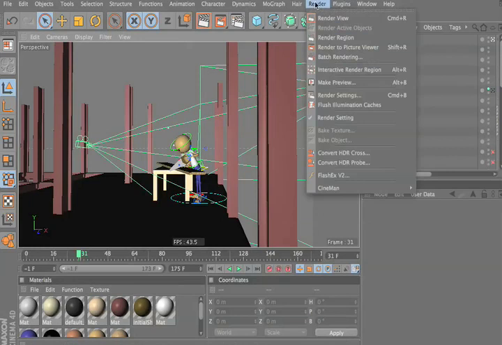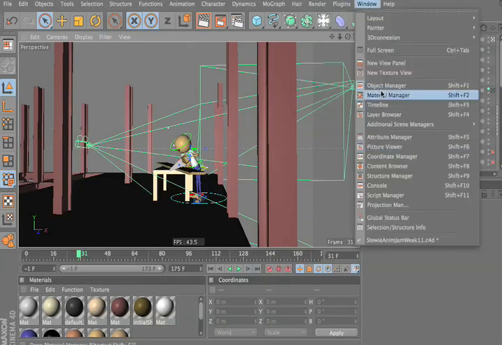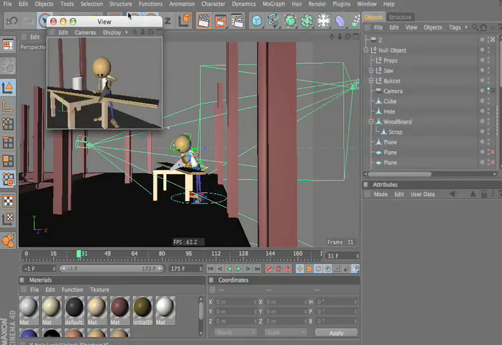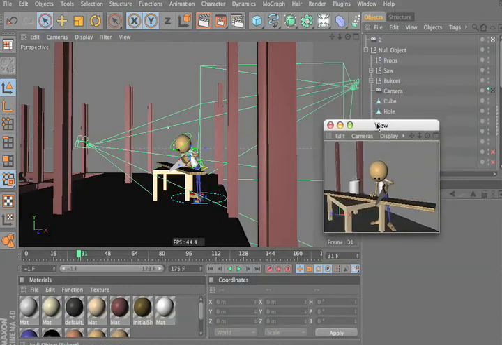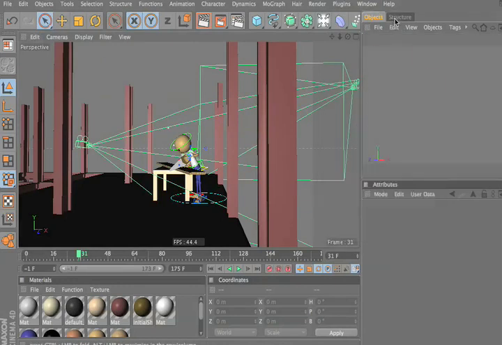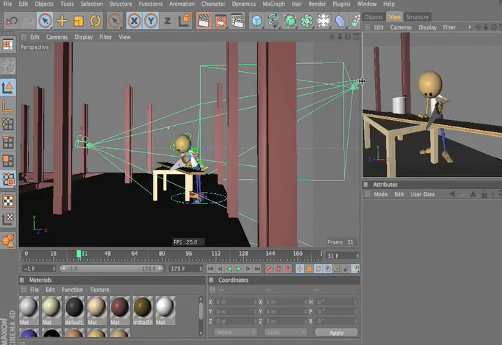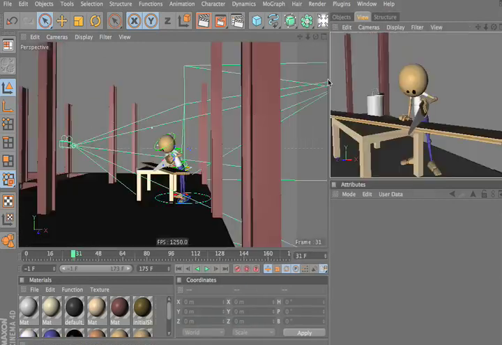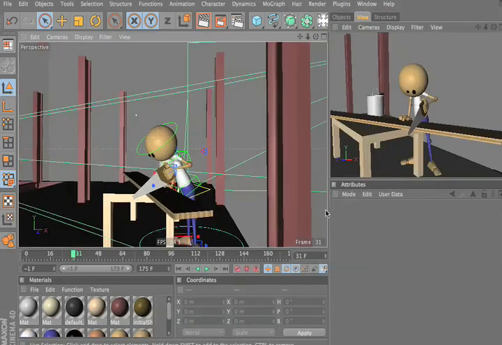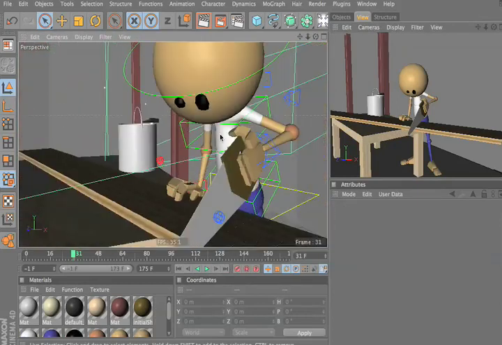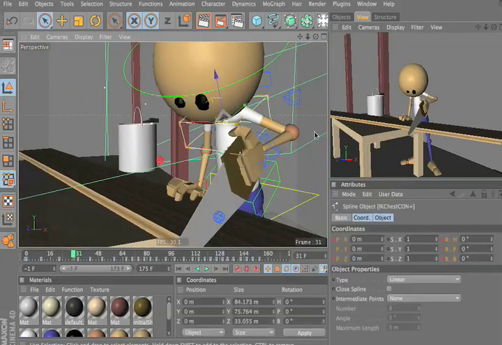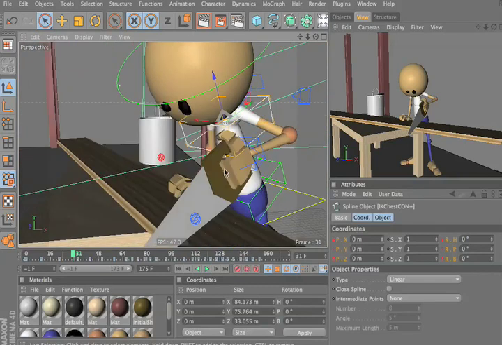Oops, I did not mean to close that. Bring that back up here. And what I like to do is I actually like to dock this in a tab next to the Object Manager. And the reason why I usually do this is because I usually have my controllers set up fairly well to where I can easily just select them. So I'm usually not having to go into the Object Manager a whole lot.